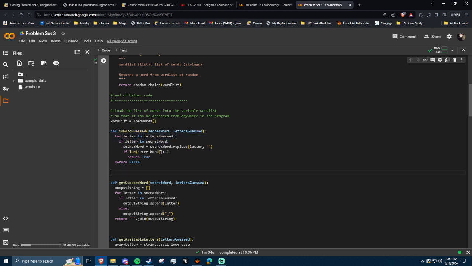Is word guessed? This is going to check if you've guessed the whole word. So, basically, it's going to go in. For letters in letters guessed, if the letter is in the secret word, it's going to replace that letter in secret word with a space or a nothingness, whatever.